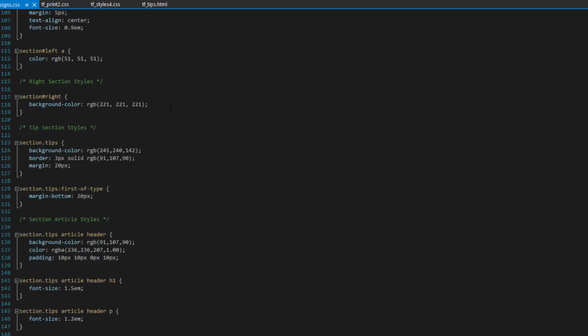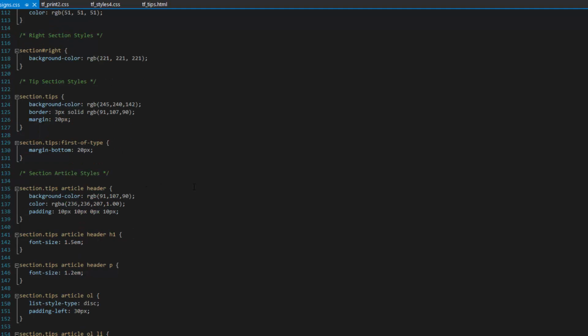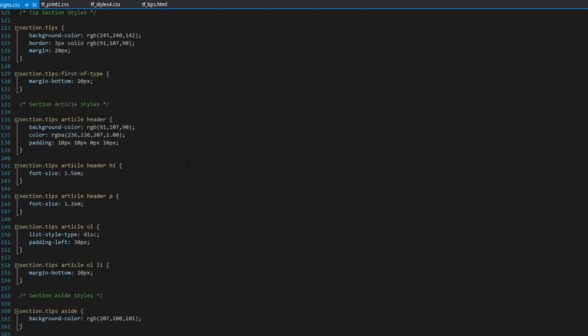In the right section styles, then, that's where the articles are with the asides. Got a background color there for section right, and then the section tips have a different background color. And then a border's configured there, as well as a margin of 20 pixels. Tips, first of type, margin is going to be 20 pixels. Then the articles themselves, you can see we've got some declarations here for the header, which is the background color, the foreground color, and the padding.